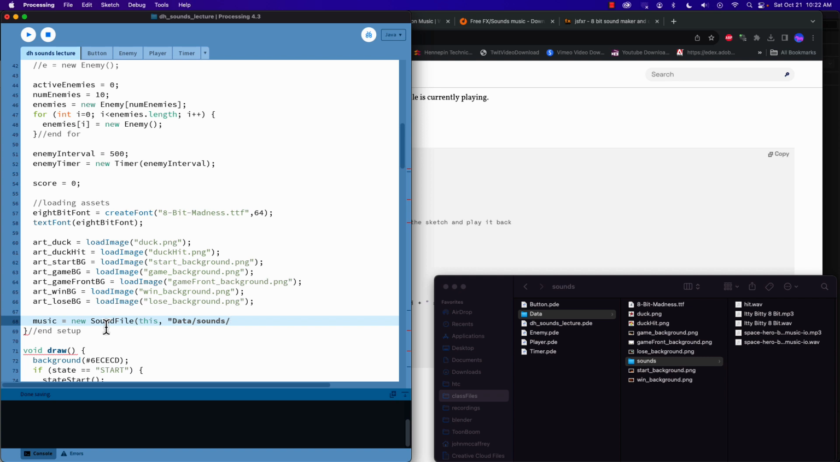So I'll say data / sounds. Now I made my sounds folder, I didn't capitalize it, so data was capitalized, S and sounds was not, and now it's capital Itty space Bitty space 8-bit dot wave. So there it is. And now if I want my sound just to start playing, because this is the primary music I'm going to use in my whole project, I can just tell that sound to play.